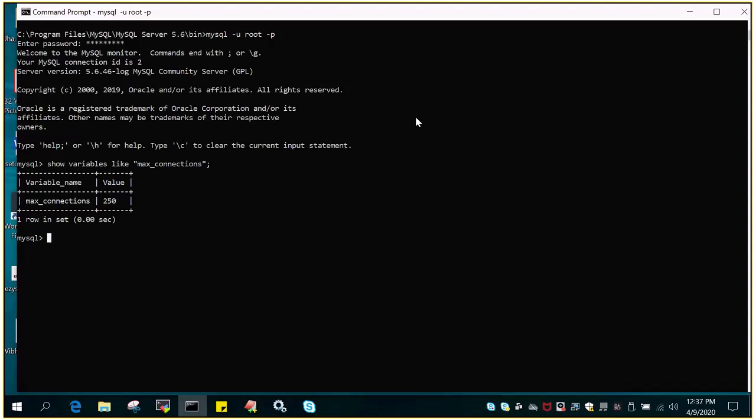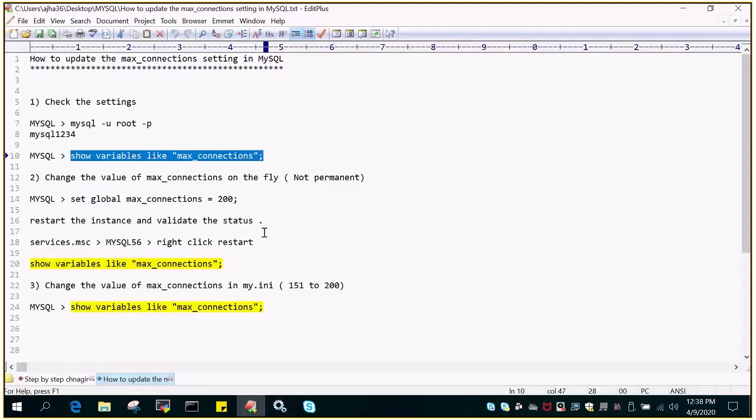Over a period of time, due to the increase in the number of connections, you may have to change it. Let's say there is a certain requirement to change it from the default value. This is not the current default value, but I have already modified it to 250. Let's say the application has got the error that maximum number of connections exhausted. They are not able to connect any further, and we need to update this value. On the fly, without shutting down the instance, you can change it to some higher value, let's say from 250 to 300.